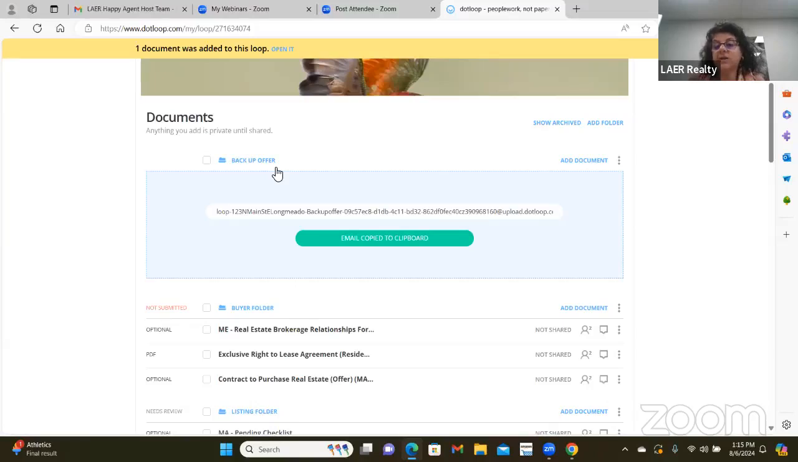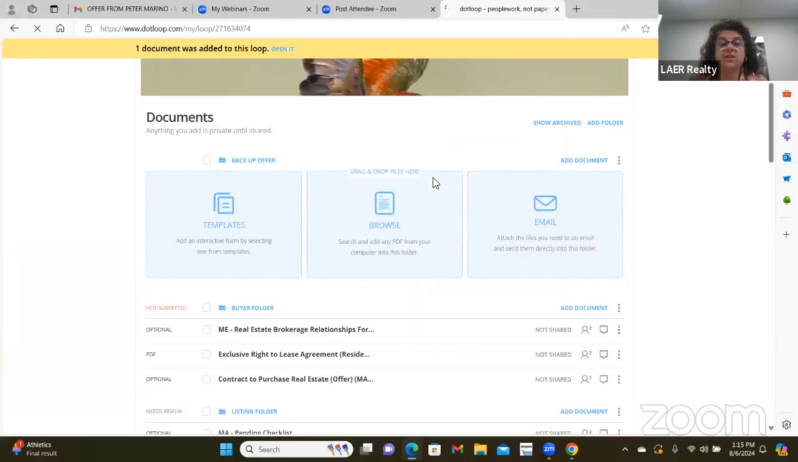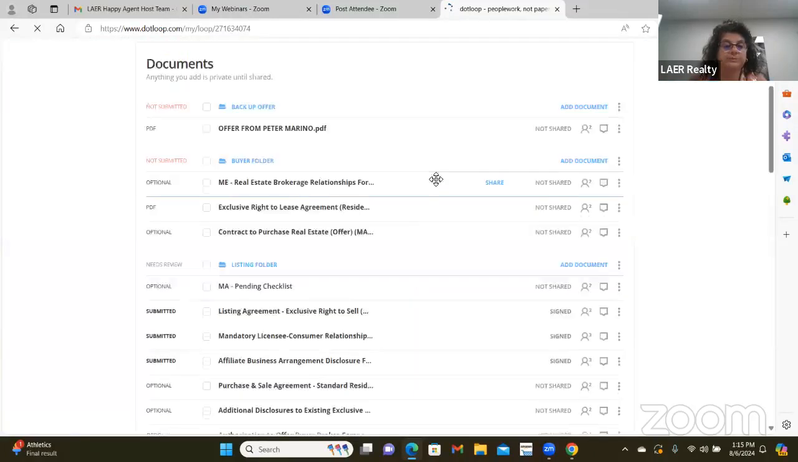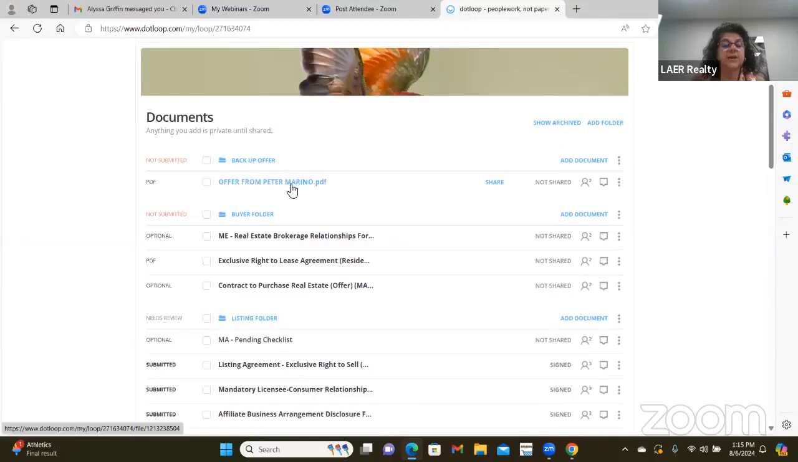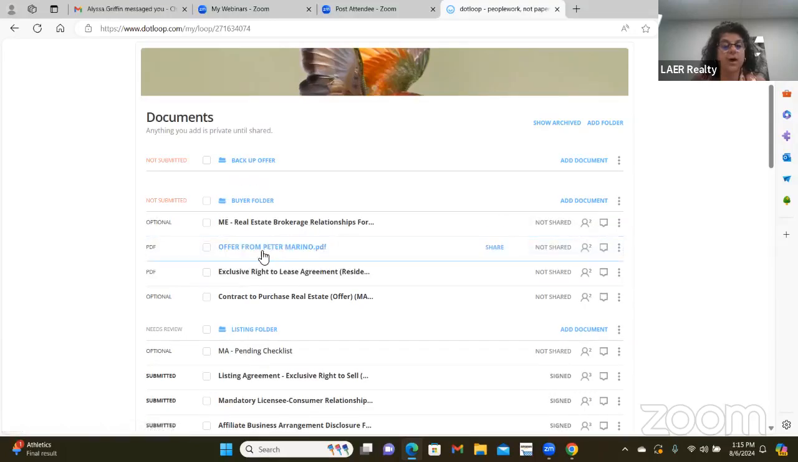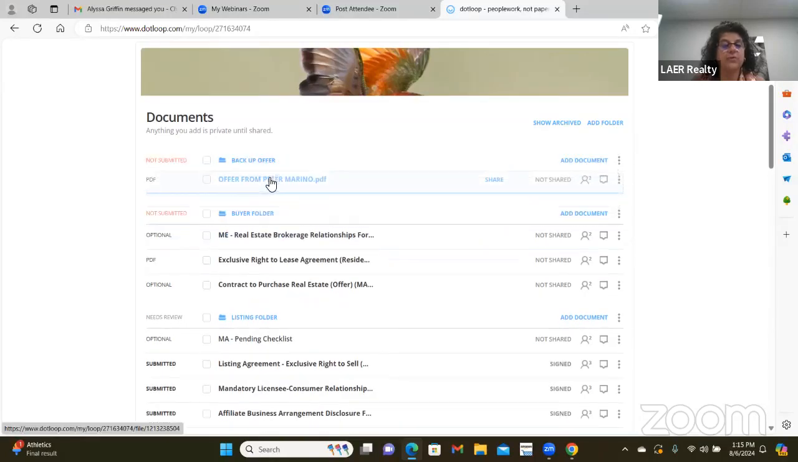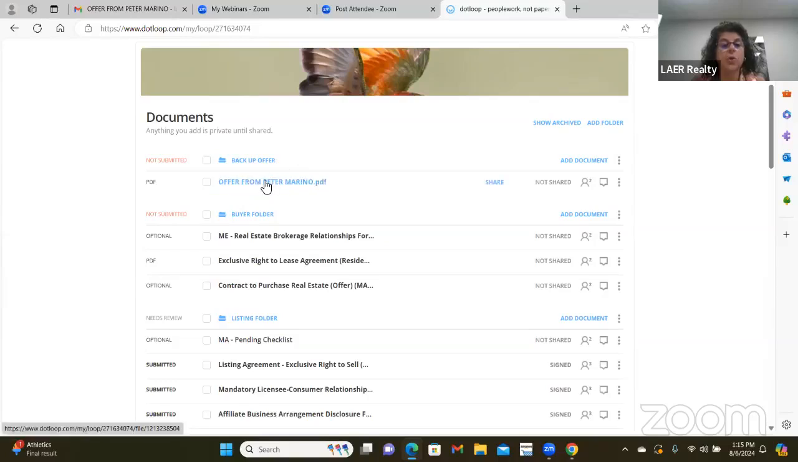And it's not going to make a duplicate loop. What you need to do is just refresh the page. There it is. There's Peter's offer, and it's in backup offers. Now, if you added it to the wrong folder, you can move it to whichever folder you want. I can move it to that one or move it back up here. All you do is hold and drag to move it where you want it. Now, these are your backup offers.